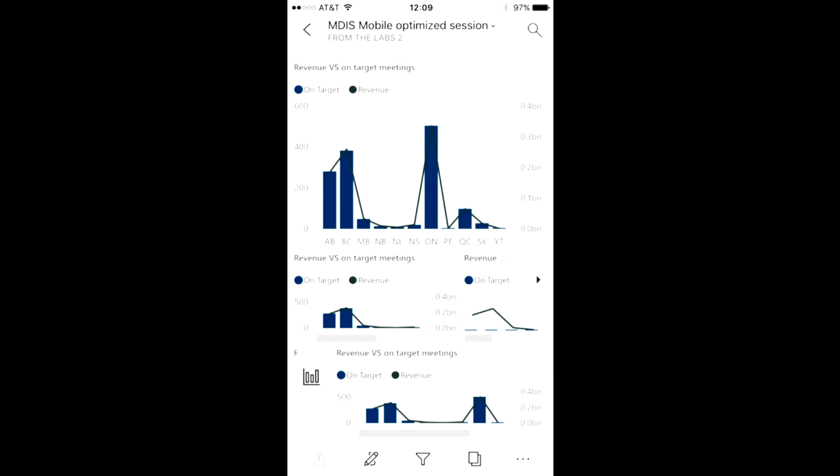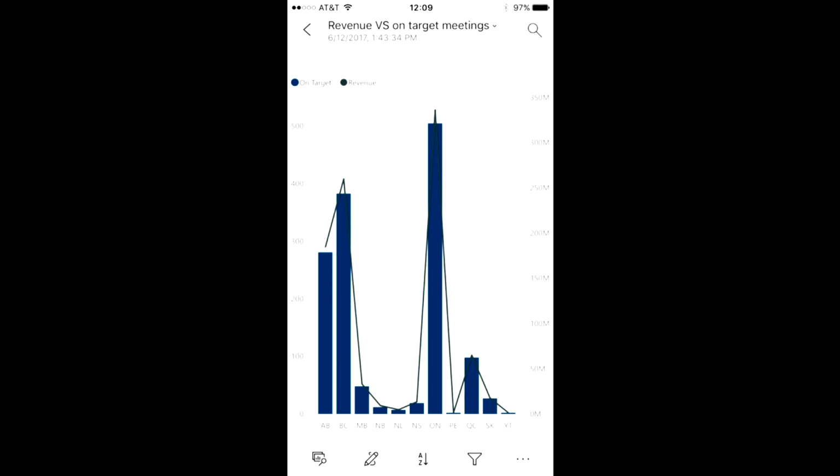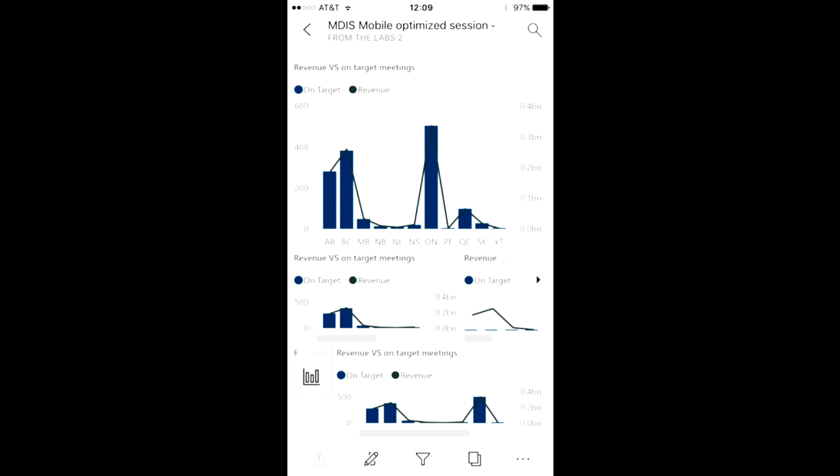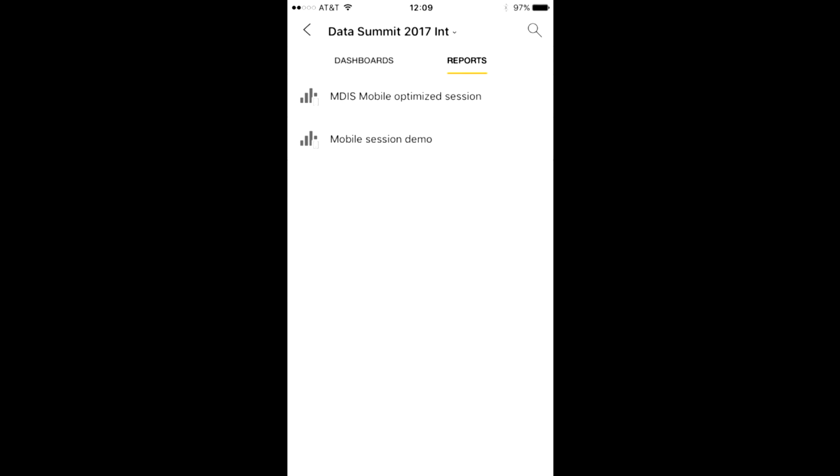So this is actually the same visual, just made it smaller, made it longer, and I even have the icon here that I can just double tap, go into focus mode, and still get the most out of my visualization on my report. Now, responsive visualizations work throughout Power BI. So if my visualization is responsive, it will optimize itself on a report, but also on a dashboard.